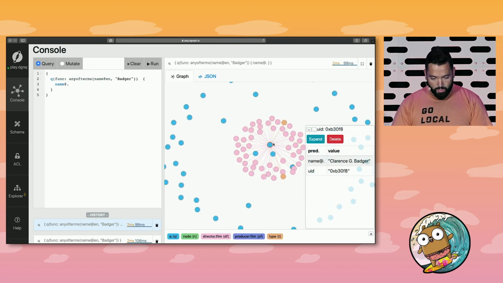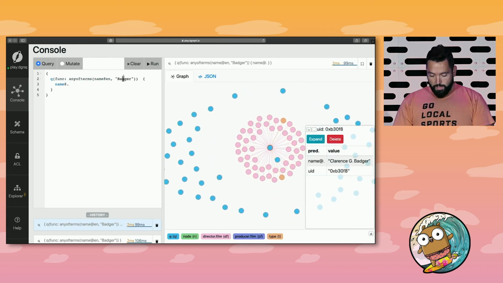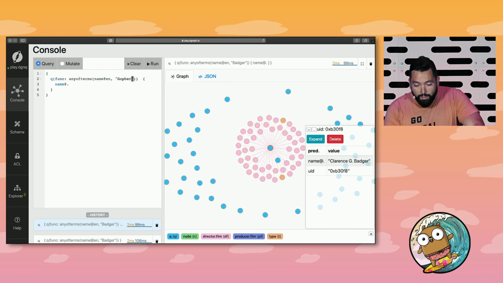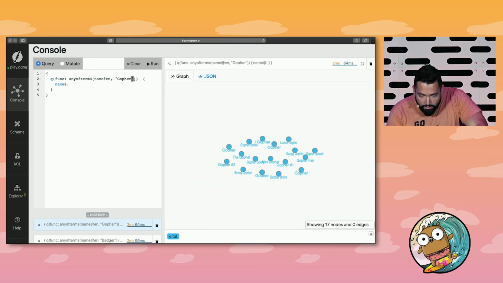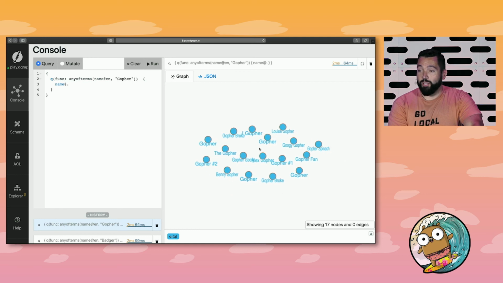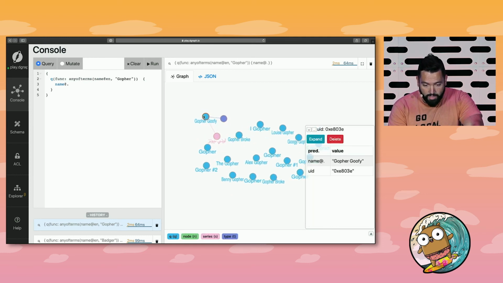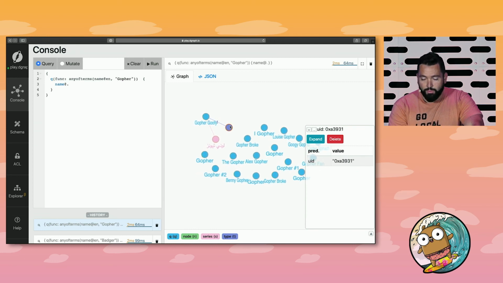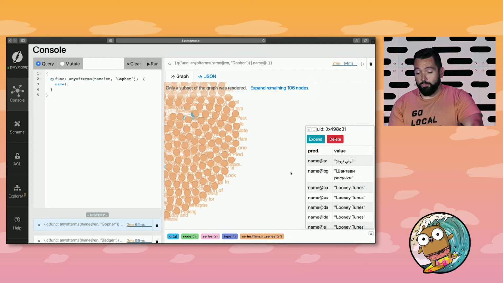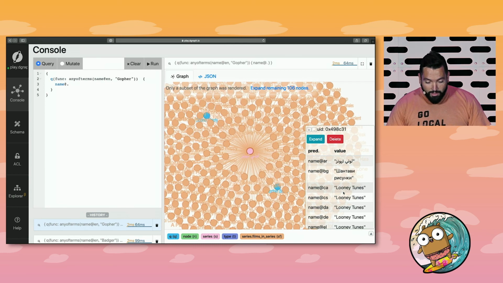But I actually thought it was better to find someone called Gopher. There's no humans called Gopher. But there's this guy, Gopher Goofy, which I love the name. I didn't know anything about it, so I clicked in there. And I actually figured out that he was part of the Looney Tunes. So I didn't know there was a Gopher in Looney Tunes, but I learned stuff.